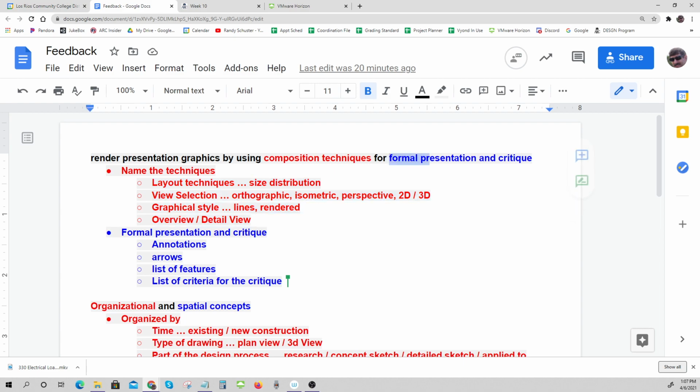And for formal presentation and critique, if you just showed me a picture, I don't know if that was for a formal presentation or critique. So what were our formal presentation and critiques? They were check prints. They were explicit requirements out of a document. So when you do a formal presentation and technique, you need to show that your annotations, your arrows, your lists of features matched some criteria for critique.